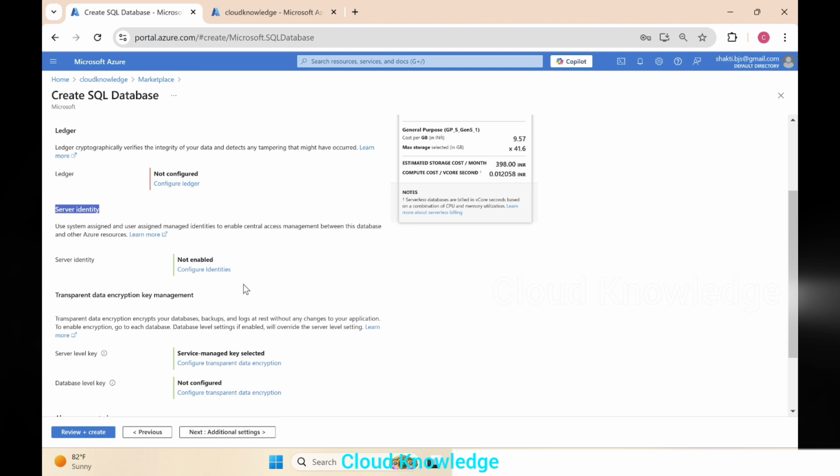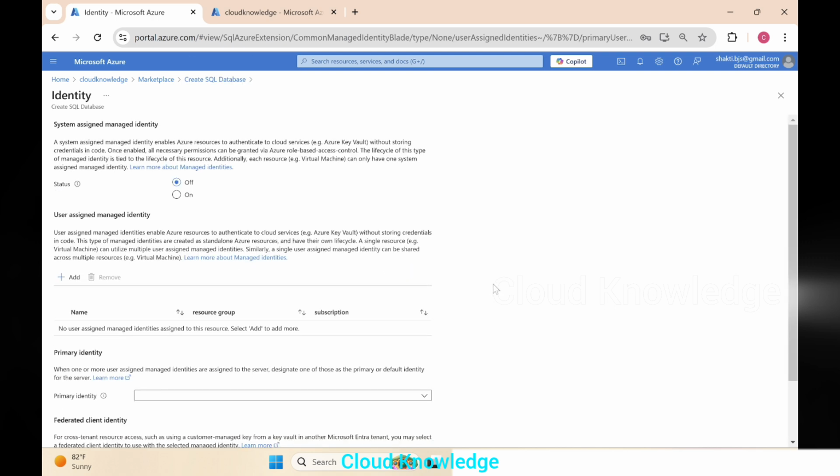So these resources, these services by Azure keep evolving. So you might see a little difference in the UI or the names, but yeah, this is the page where we have to actually configure the identity. So we'll click on configure identity.